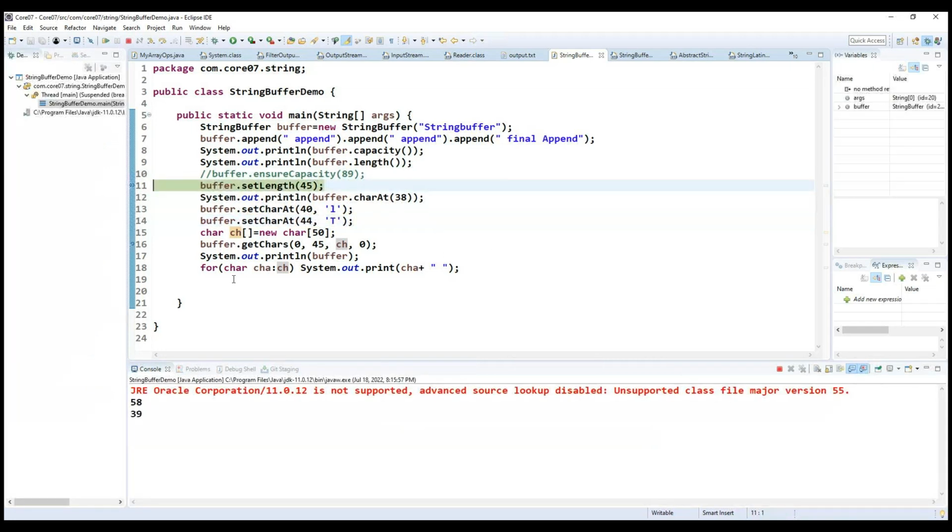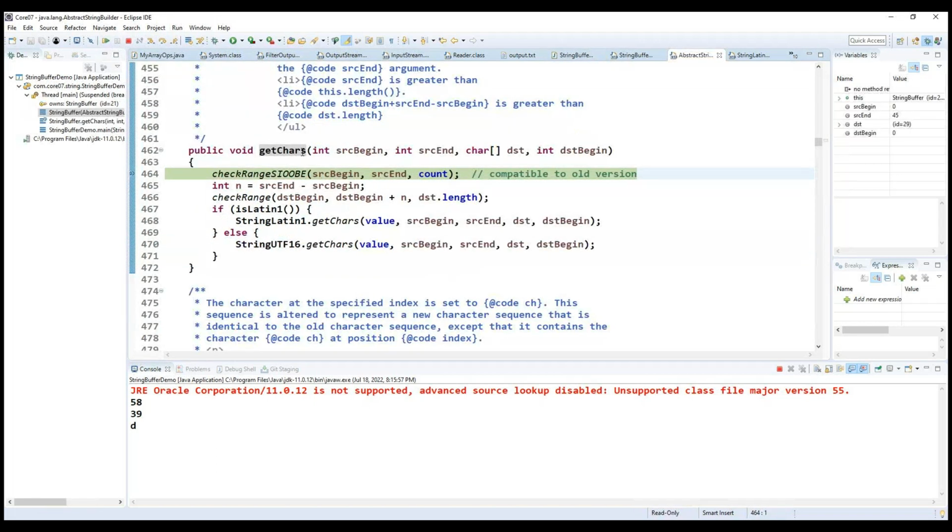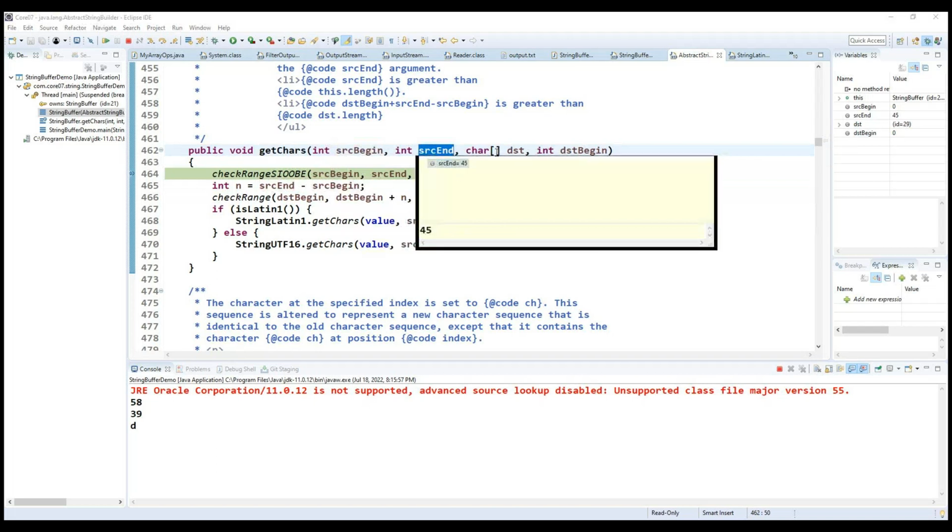Now if you observe carefully, it starts with this particular setLength here. Now the getChars method we are calling. The cursor it is trying to execute has stopped at line number 16. Now I'm moving into the method. Internally it is calling this. Now you can see srcBegin. What is the srcBegin value? 0. And the srcEnd is 45.